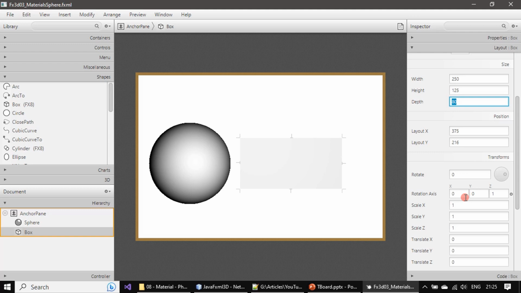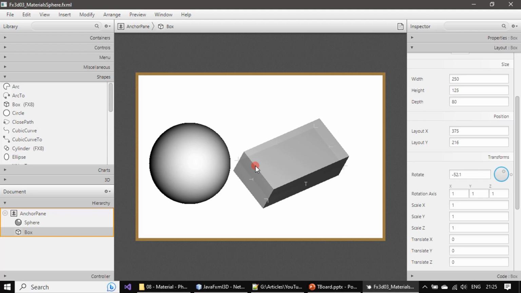rotated fashion. So here we will enable rotation in all three axes. So we will use 1, 1, 1. That means here we want to rotate it in X axis, Y axis as well as Z axis. We will give a rotation of minus 45. So it looks good, right? Minus 45.